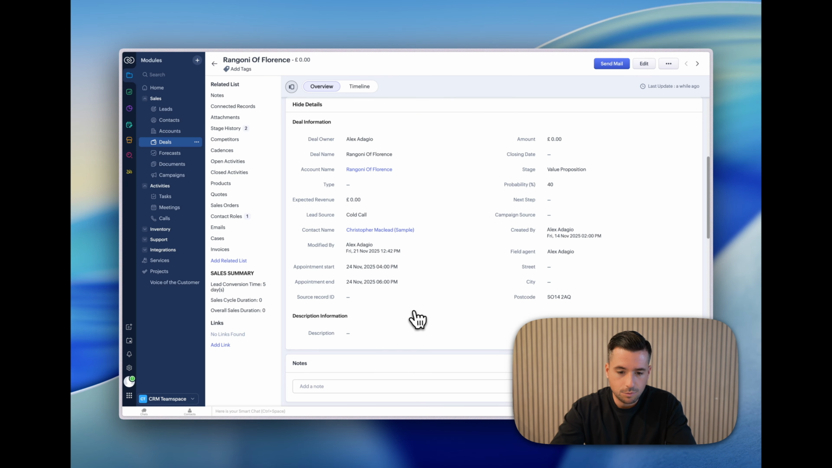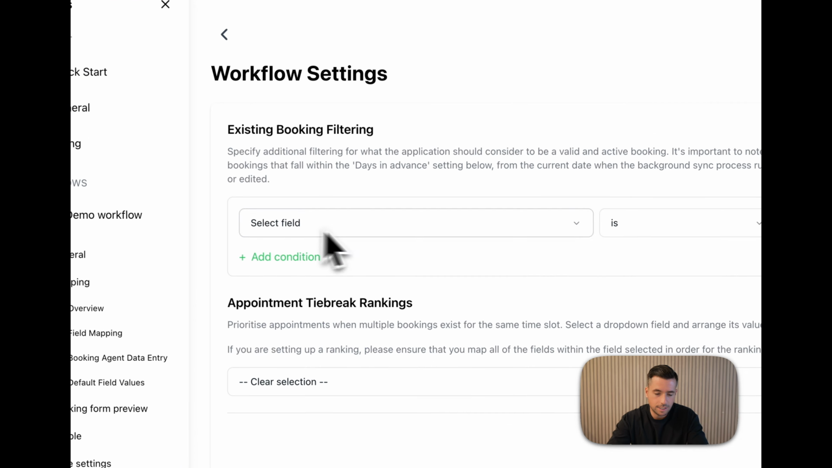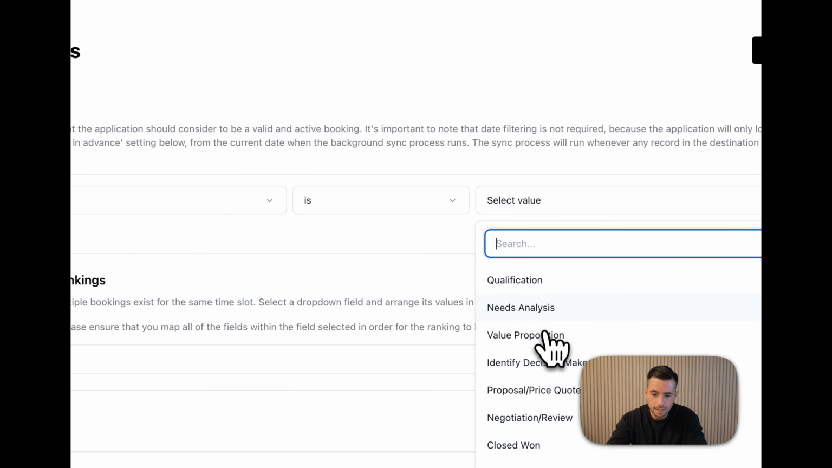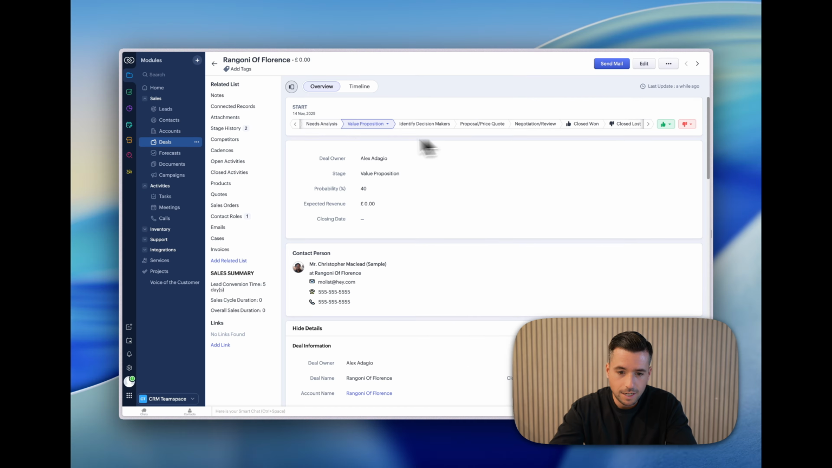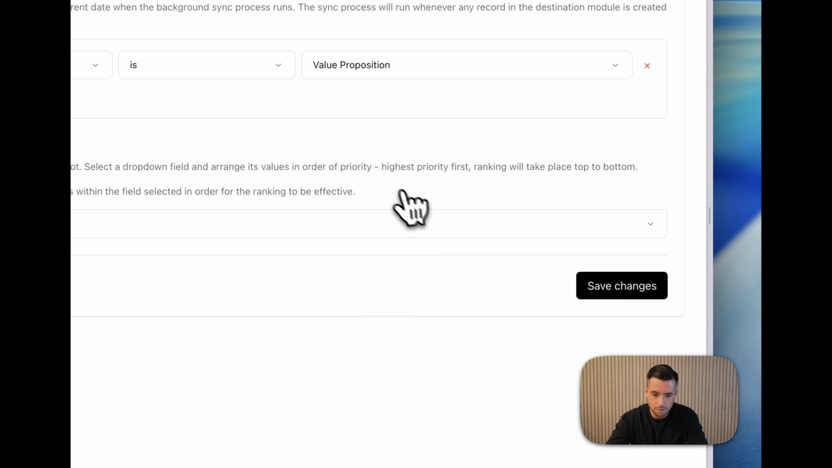So what we're going to do now is go back to the scheduler, and say the condition of existing bookings is when the stage is value proposition. If it's value proposition, then it's a booking. But in your case, it could be anything. It could be value proposition, it could be something else. It doesn't matter what you specify existing bookings to be.